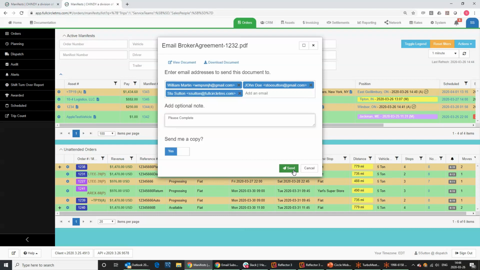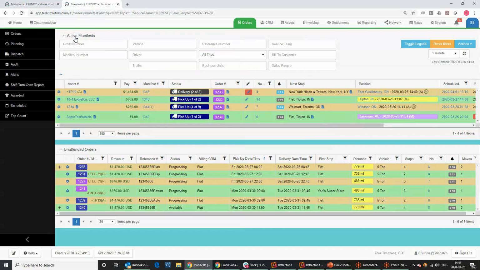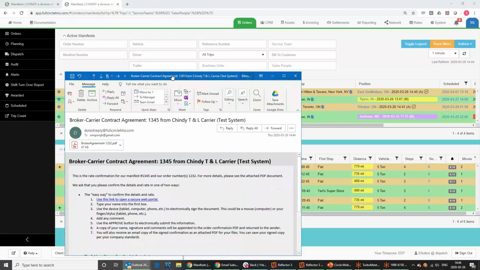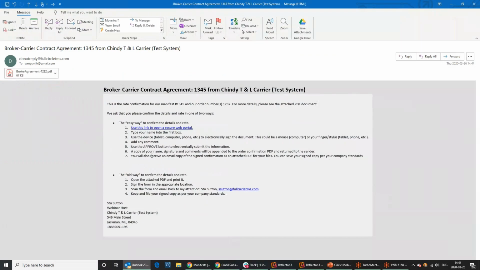So I'm emailing this to my outside carrier that is doing a load for me. I brokered them a load. And I'll show you the email once it comes in. I'll just wait for a second. It should come in. And there it is. Oh, it's the wrong one. So here is the carrier rate agreement. For those of you that were on the webinars the last couple of days, I showed you how to do a customer rate agreement. This is a broker carrier rate agreement. So that's the rate agreement there.